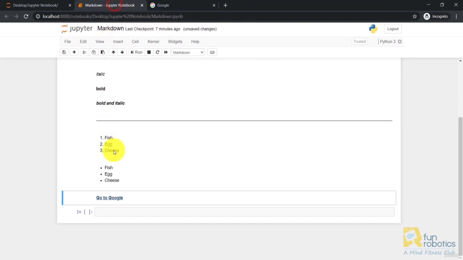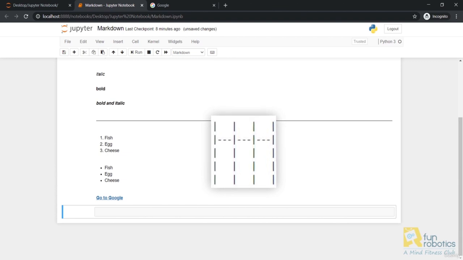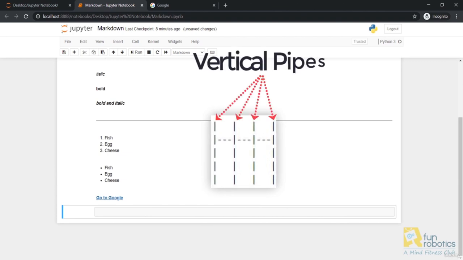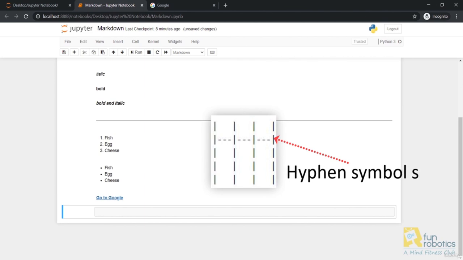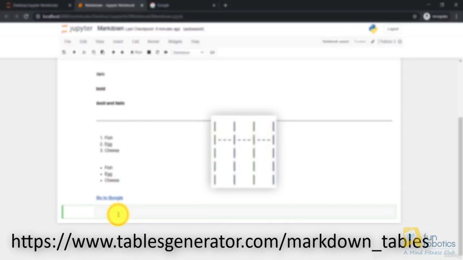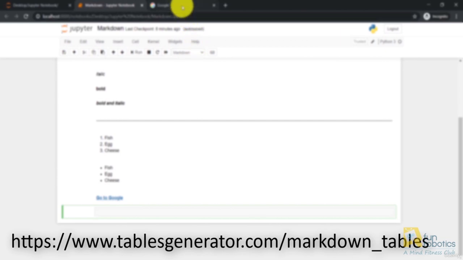The last thing we are going to learn on markdown is how to create tables and add images to them. The table contains the information in rows and columns and is built by the combination of vertical pipes to separate each column and hyphen symbols to create the header, with a blank line. A combination of vertical pipes and dashes renders the table format. Instead of doing it manually, we will use this website to generate the table format for us.